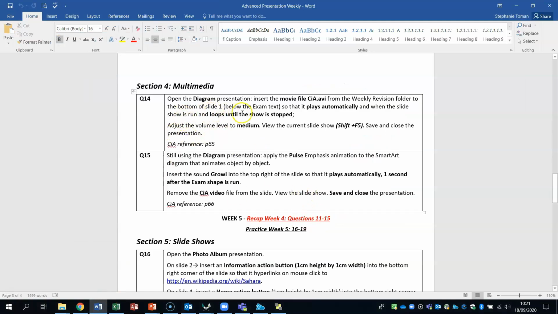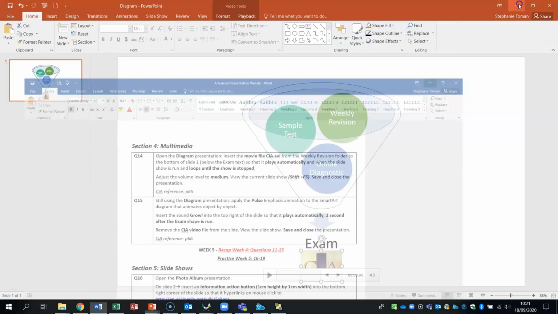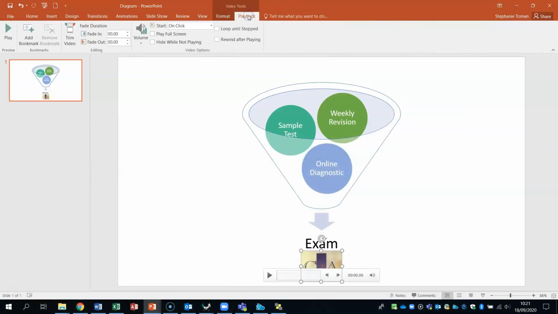It said that we needed to make it play automatically and loop until the show is stopped. So we can do that through the playback tab. There's the loop until stopped, and the other part in the playback was so that it plays automatically. And there we go, drop that down and put that on. It talks about the volume being adjusted to medium.